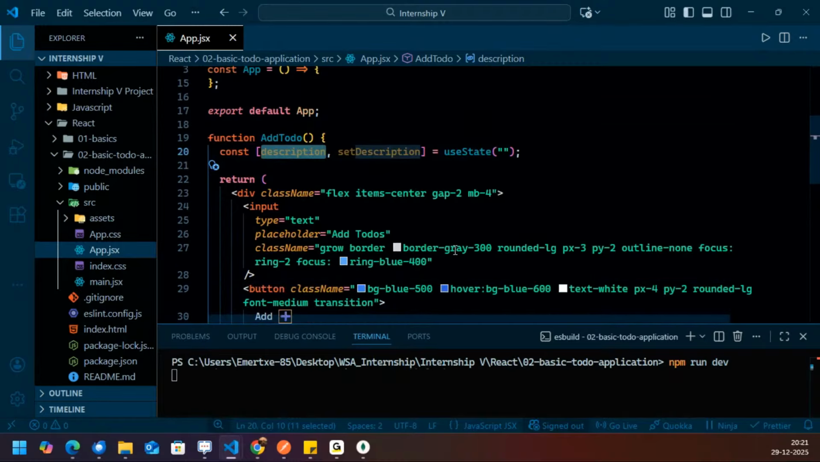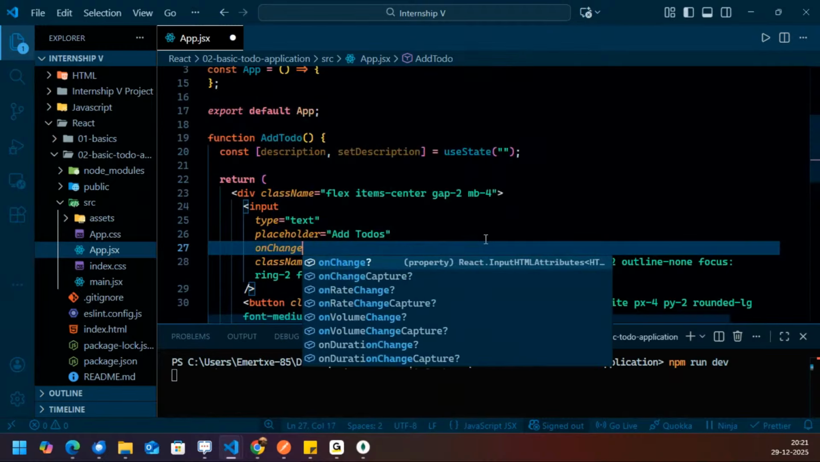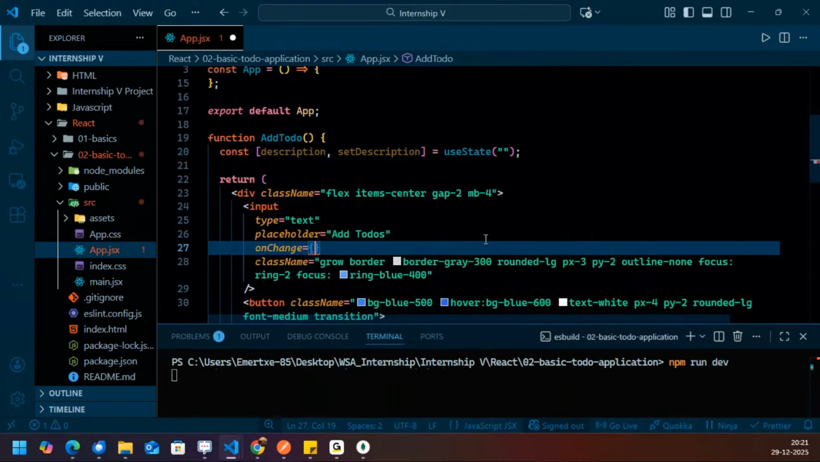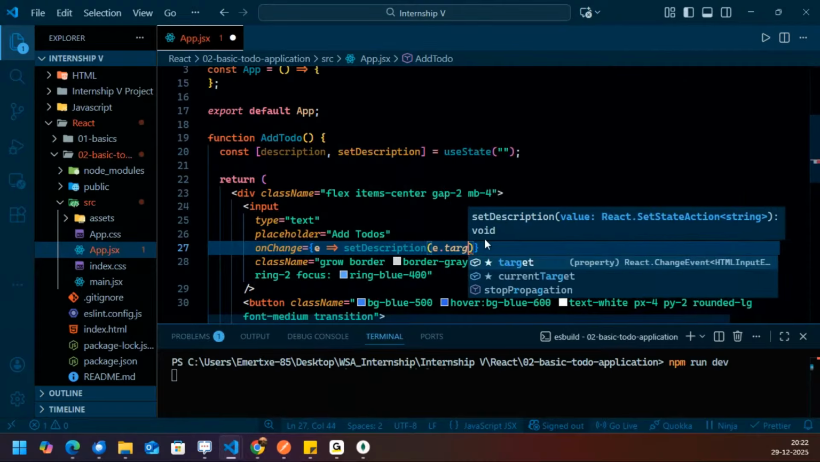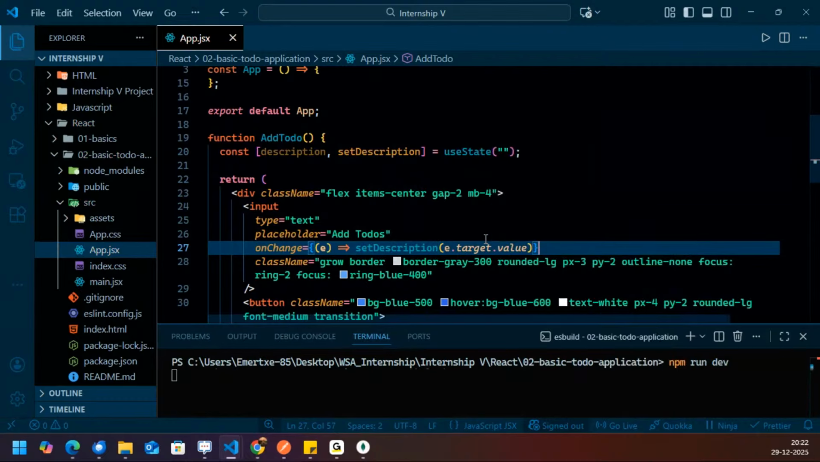So for the input value, we have to write onChange, meaning whenever the value is changing. onChange is an attribute which will trigger whenever the value is changing. And onChange is equal to, we will take the help of event over here. Please, you cannot write functions directly here. You write a callback function just like this: setDescription, and then e.target.value. There you should add your description.